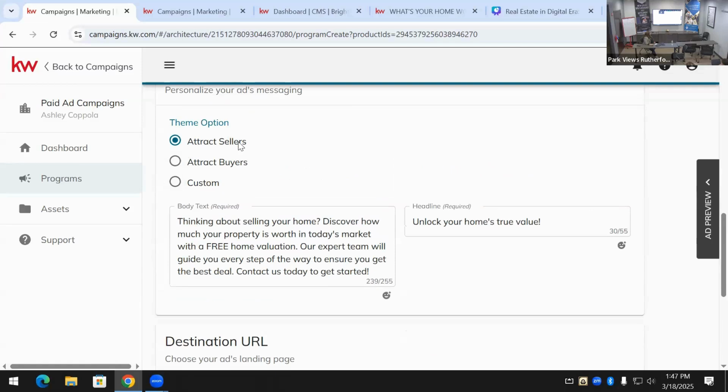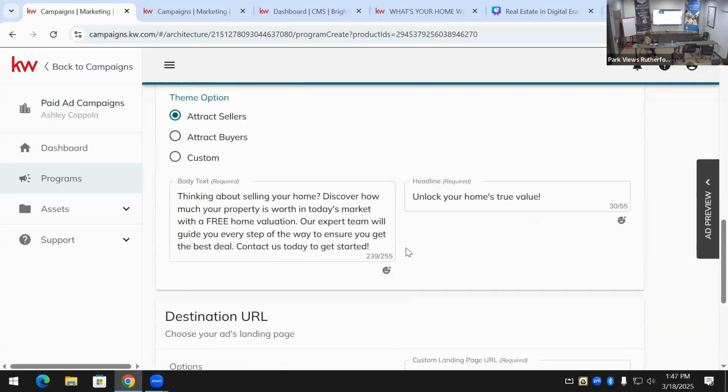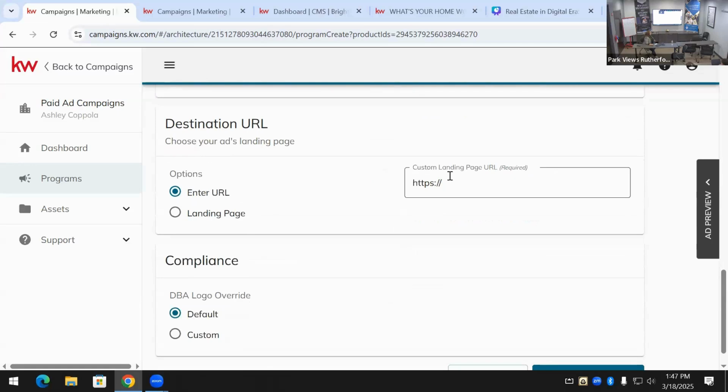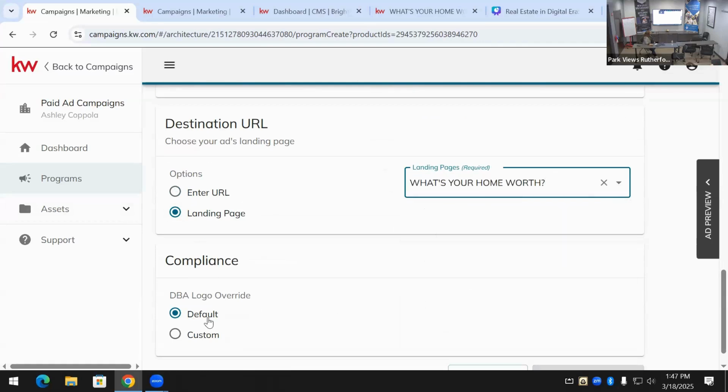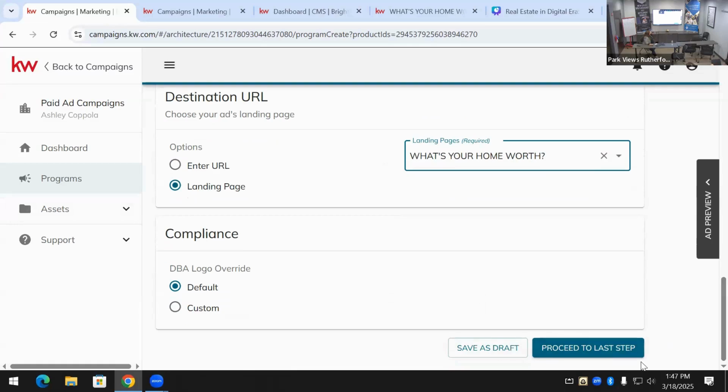So I'm just gonna leave it under attract sellers, and it's already talking about getting a free home valuation. So I don't even have to touch this, it's already done for me. Then from here, I could copy and paste the URL from the landing page, but I can also just click landing page and then choose it right from here. And here's that what's your home worth, that's the one that I just created with you guys. But I'll click that one. And then you've got your default, the compliance logo, and you hit proceed to last step.